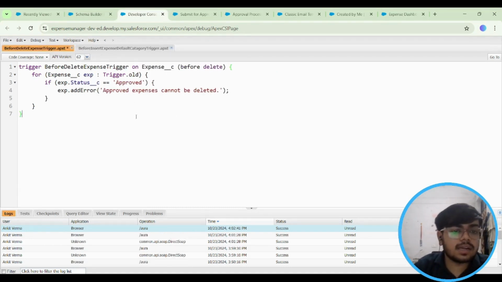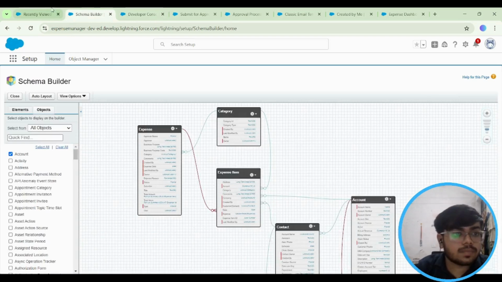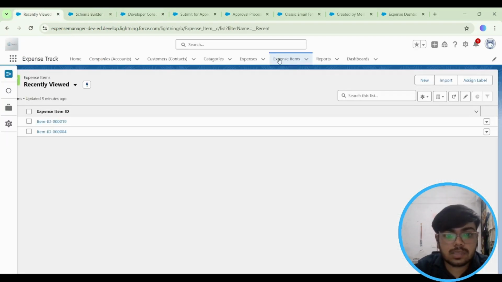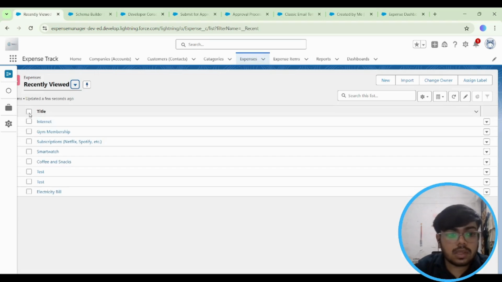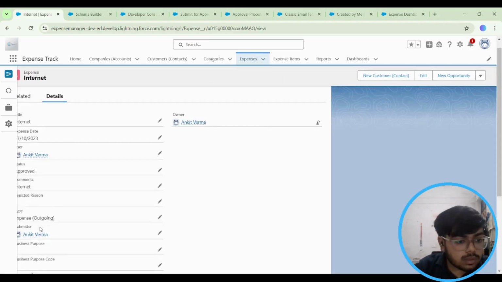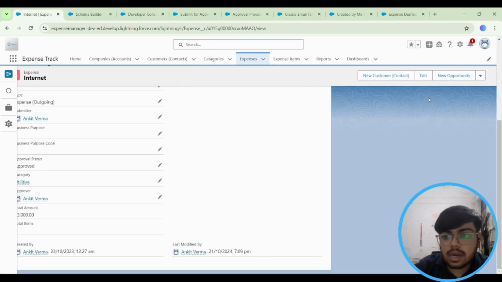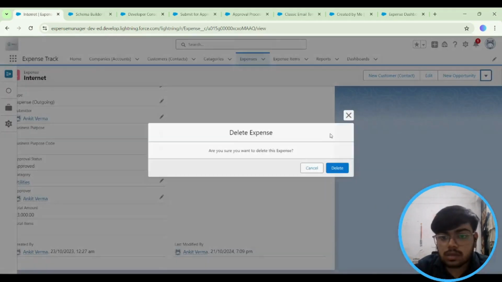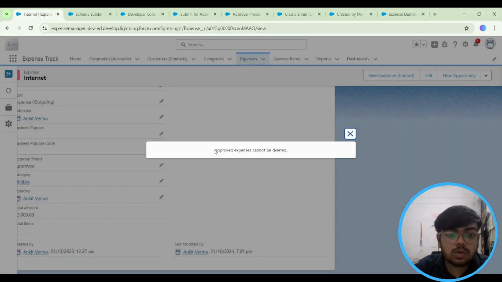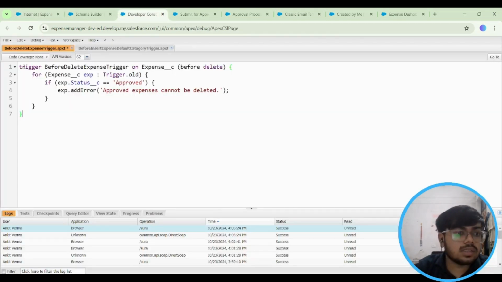And this is the second trigger I wrote on the expense object. This trigger restricts us from deleting approved expense records. Here is an approved expense record, and if I try to delete it, it throws an error that the expense record cannot be deleted, and this is due to this trigger. If the status is equal to approved, it throws an error that approved expenses cannot be deleted.